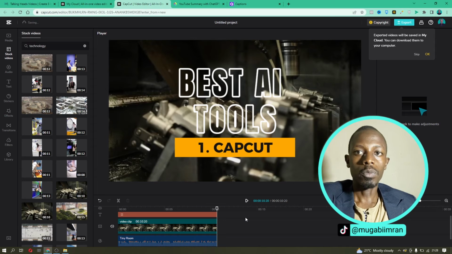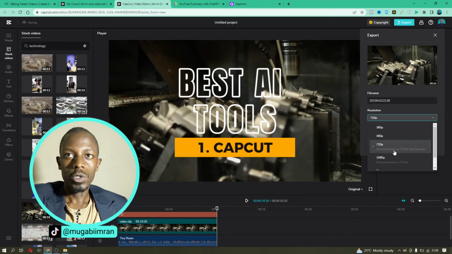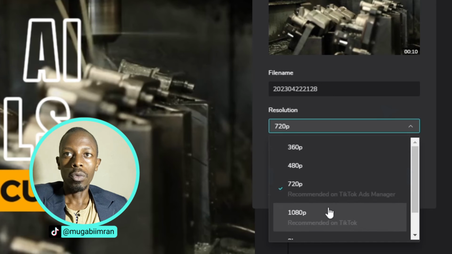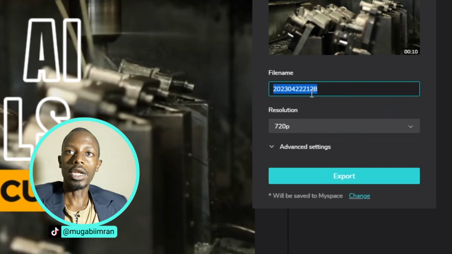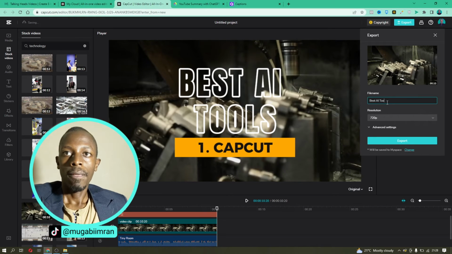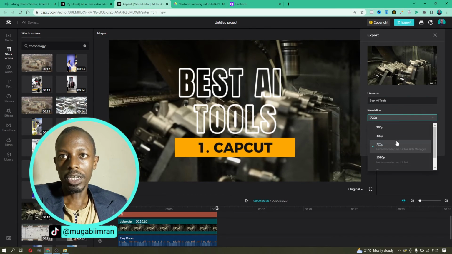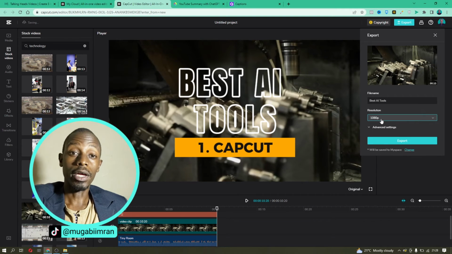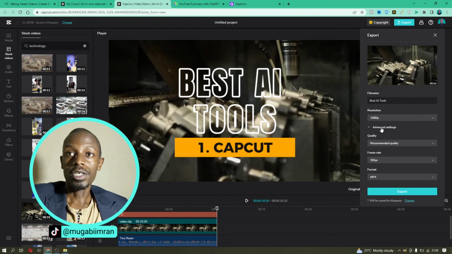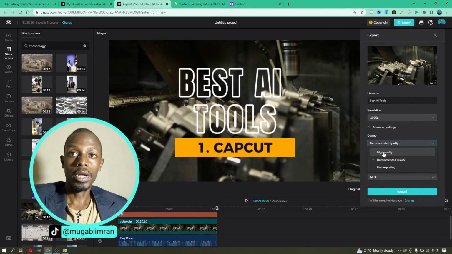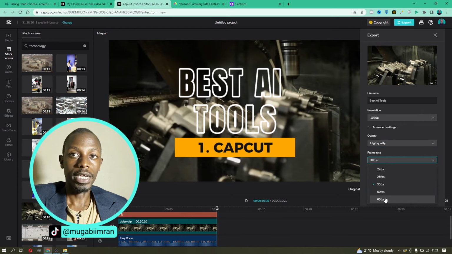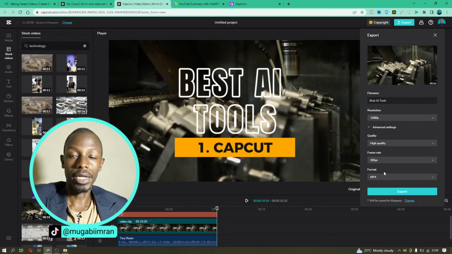To export this, you simply go to the export button and you choose the size or the resolution of your video. But first give it a name. Let's give it a name, Best AI Tools, and choose the resolution: 1080p, 2K, even up to 4K video. You can leave these ones if you want, or you can just come in and say I want a high quality video. Choose your frame rate up to 60 frames per second for slow motion videos or for high quality high definition videos.